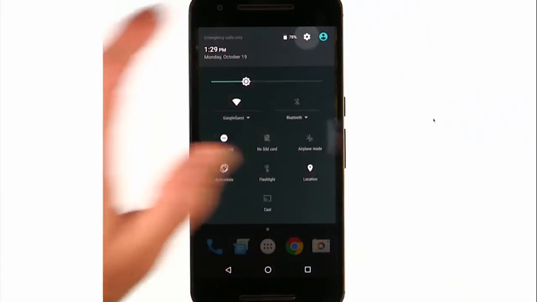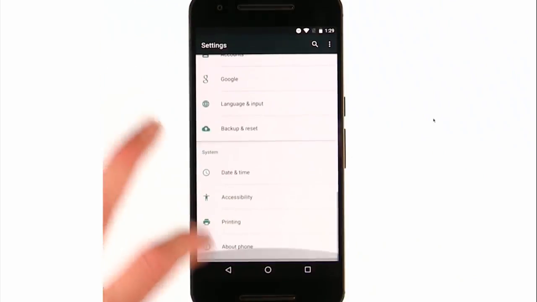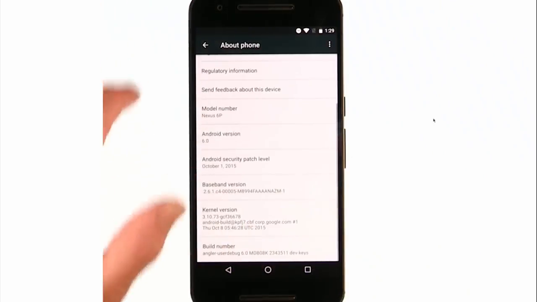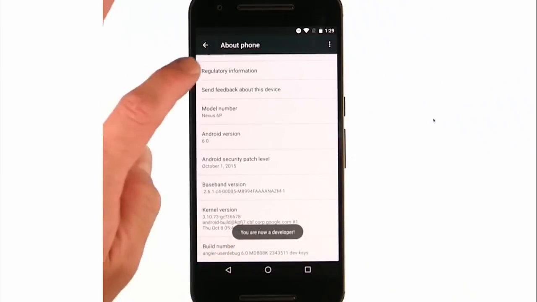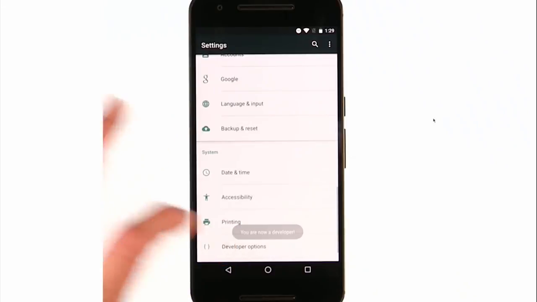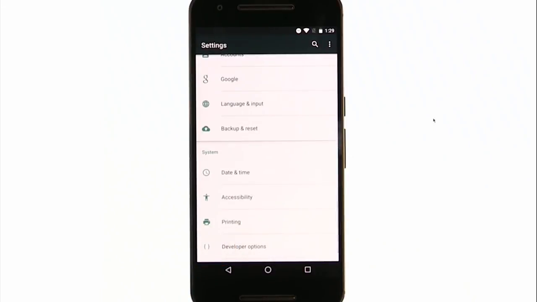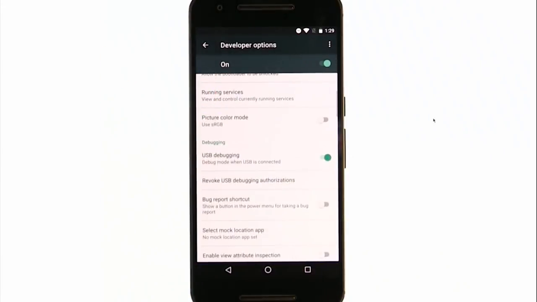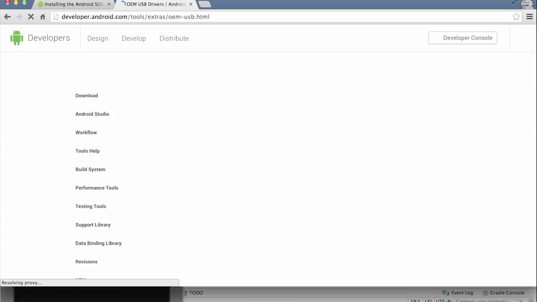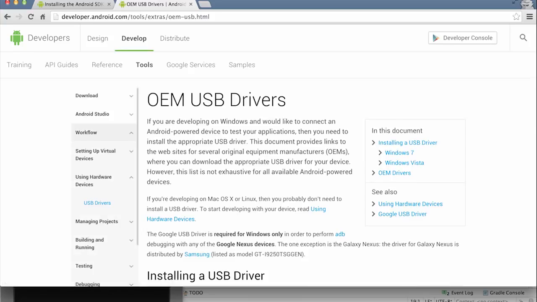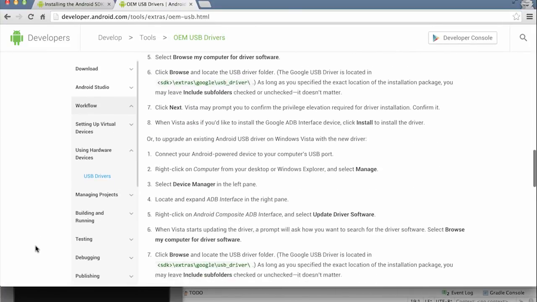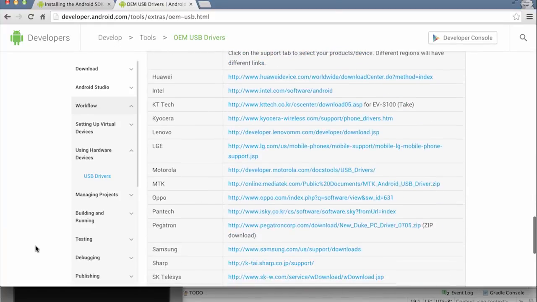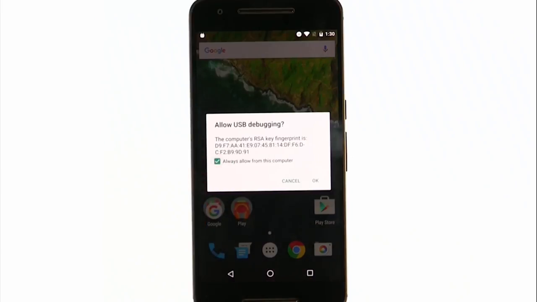Enable USB debugging by navigating to Settings and going down to About Phone. Then scroll down and press the build number 7 times. This will enable developer options. Navigate back, select developer options and enable USB debugging from within there. If you're running Windows, you'll also need to download a driver for your phone. You can find drivers and installation instructions for them here on the Android developer site at developer.android.com/tools/extras/OEM-USB. Now plug your phone into your computer and if prompted, choose to allow USB debugging.